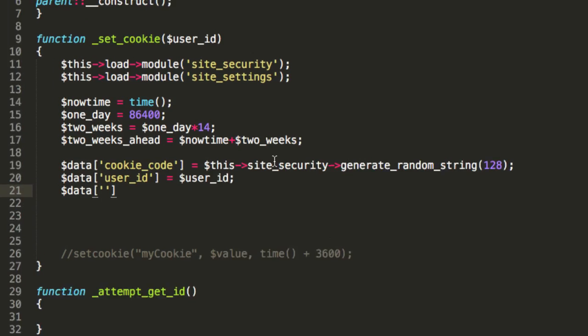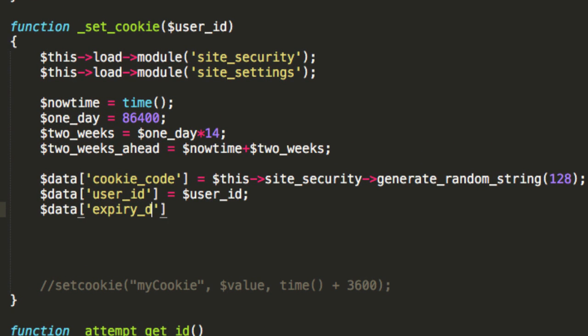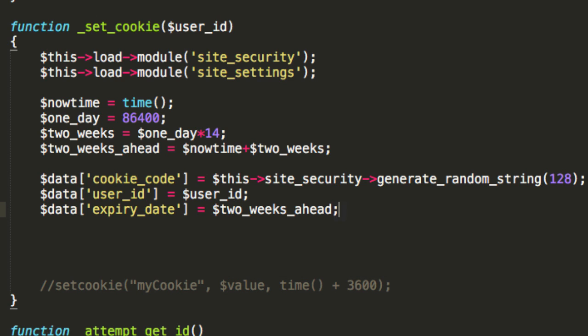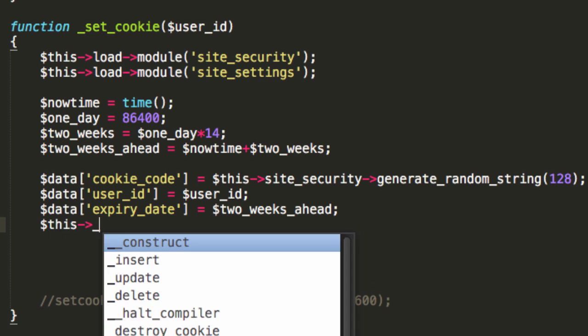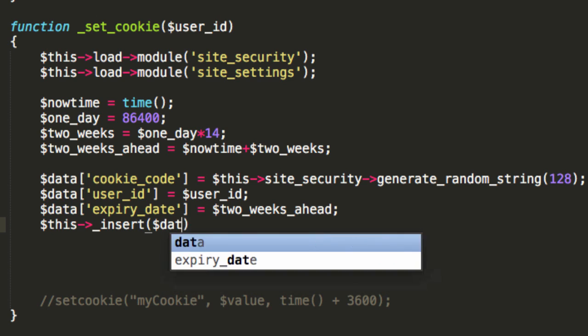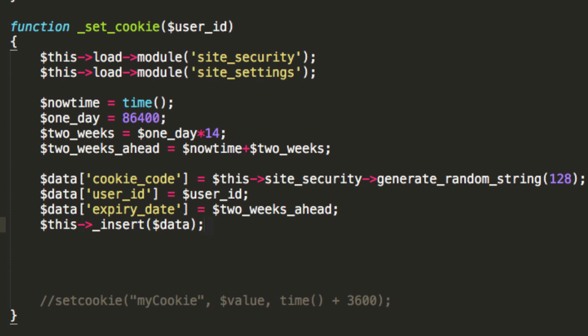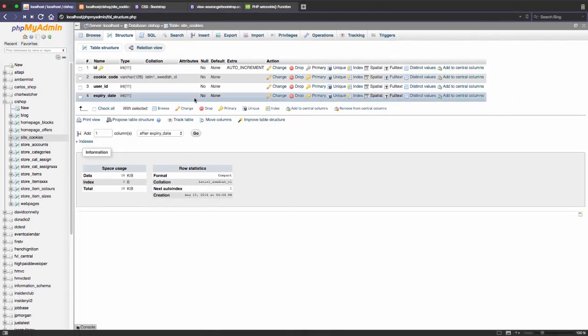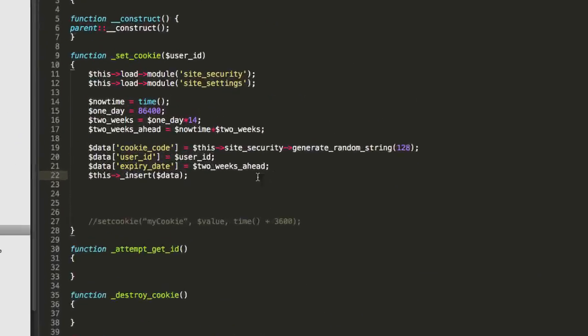So let's do expiry date now. Now we know what's happening here. The expiry date is going to equal 2 weeks ahead. Okay, so now we can just do a standard database insert, and look at that, we've now inserted the vibes into our table. We're going to remember what's happening, everything's cool.